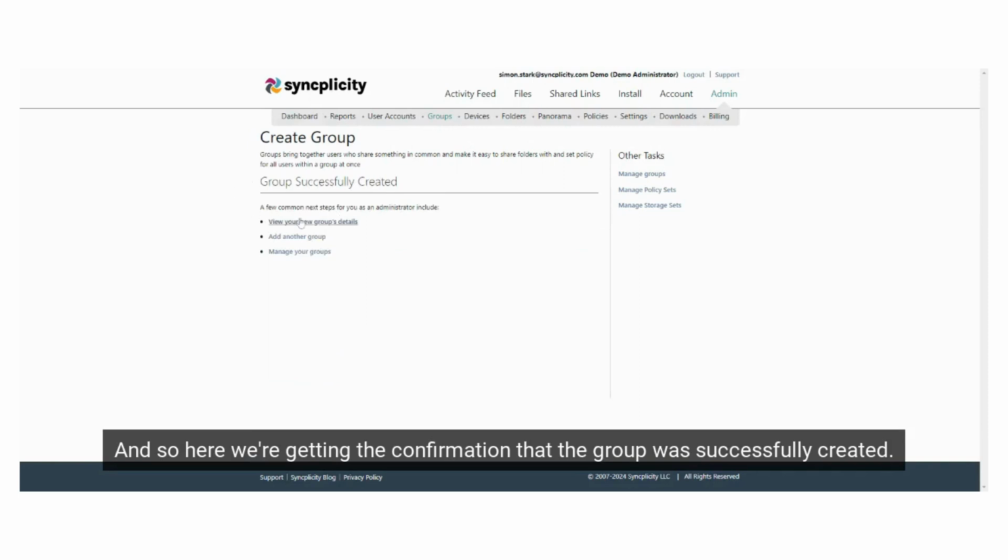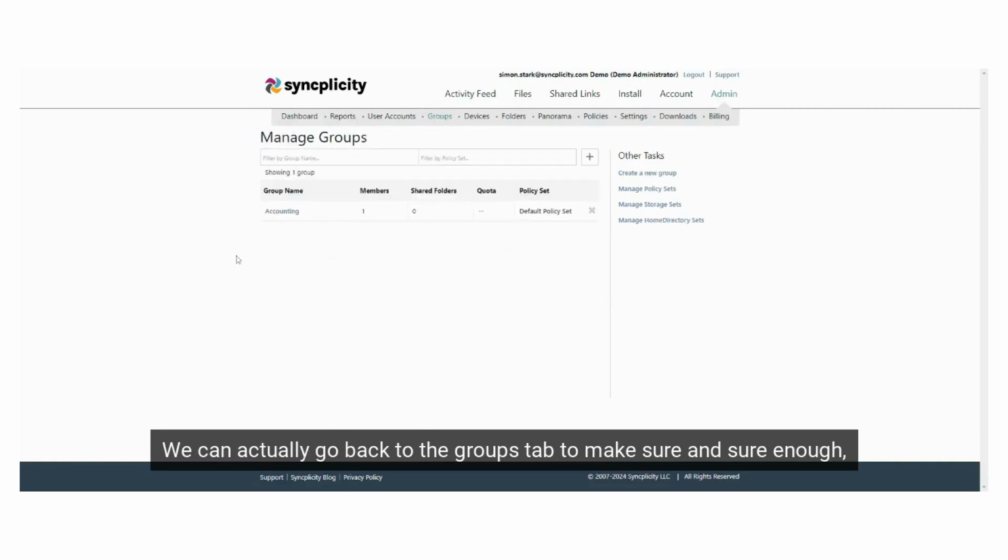And so here we're getting the confirmation that the group was successfully created. We can actually go back to the Groups tab to make sure. And sure enough, here it is.